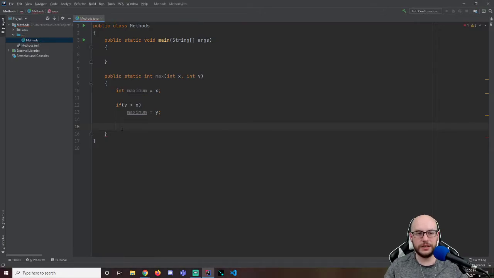So when I get to this point, either x is stored in maximum, or we decided that y is actually larger, and now y is stored in maximum. Regardless, it doesn't matter. Whatever is currently stored in maximum, that variable, we're going to return it. Okay, a couple of things to note. Our method says it will return an integer, and we do. We create this integer here, and ultimately that is what we return.